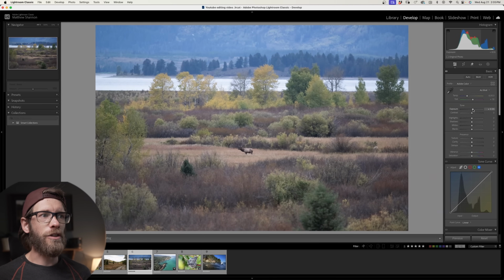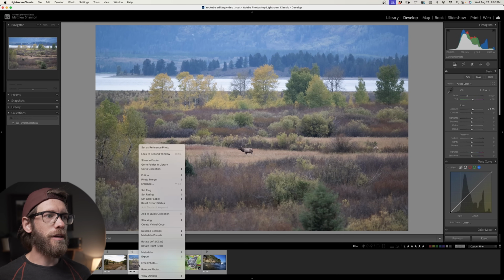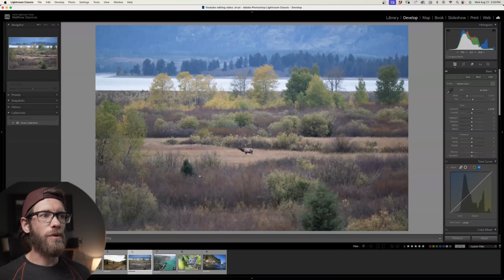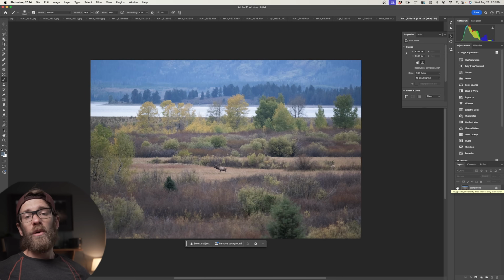So the first thing I'm going to do is actually just brighten it up a little bit, and then I'm going to right click, edit in Photoshop. Okay, so here we're in Photoshop.